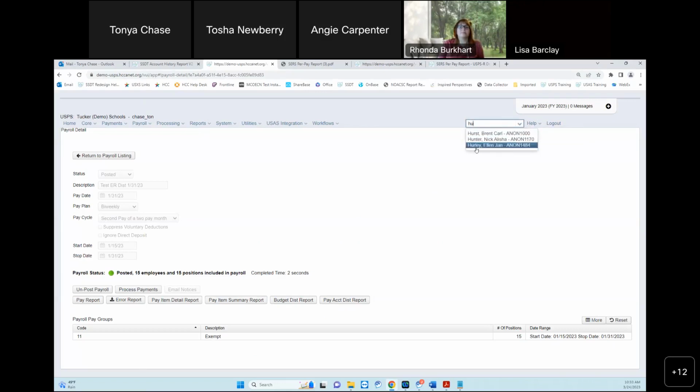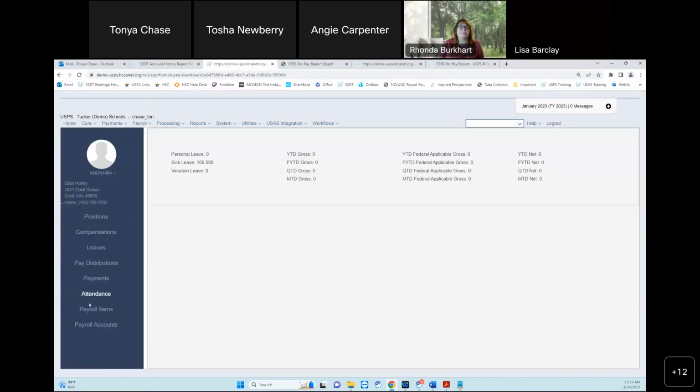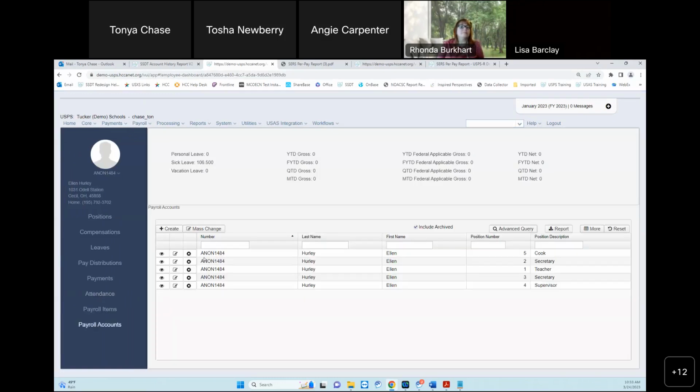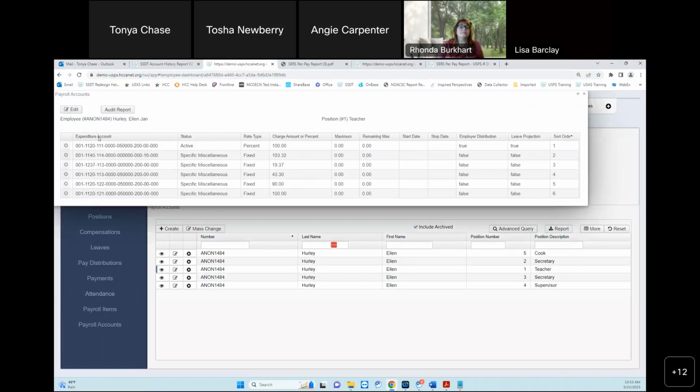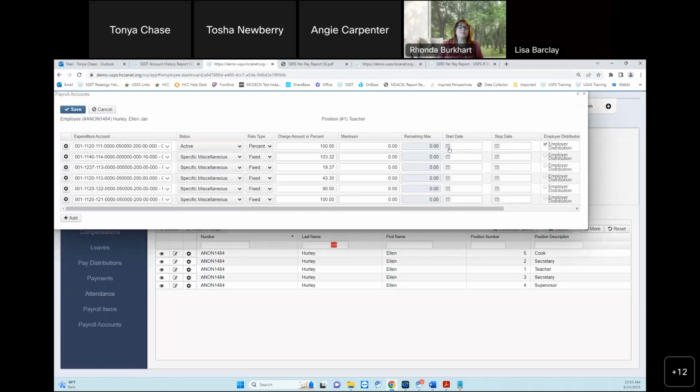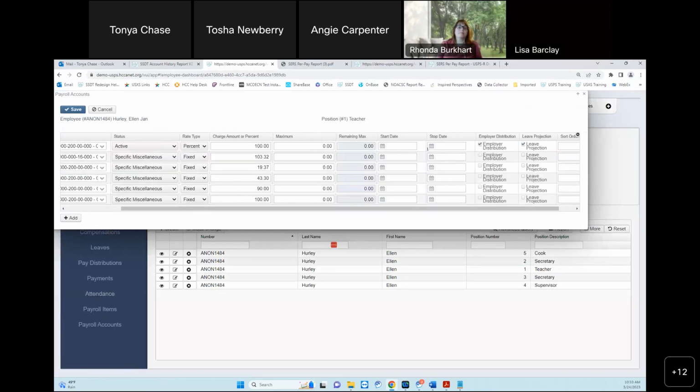I'm going to pick on somebody besides my main person here. You're entering their payroll accounts, and it will ask you, is this an employer distribution account? Here's my question. Yes, this is a regular account. I absolutely want to charge SERS, insurance, Medicare, all of that to this account. That's what employer distribution means.